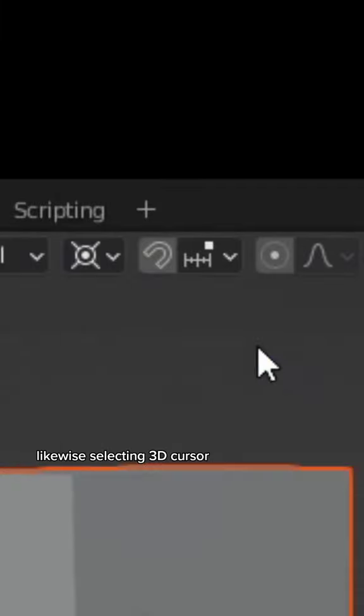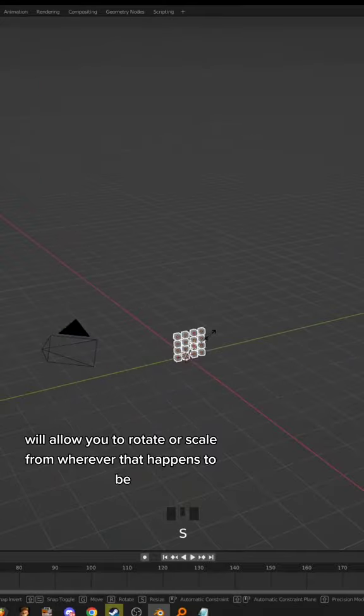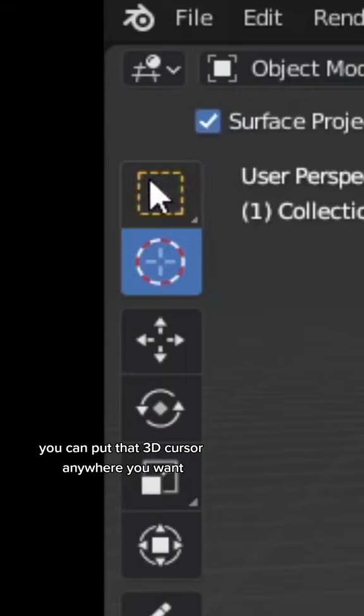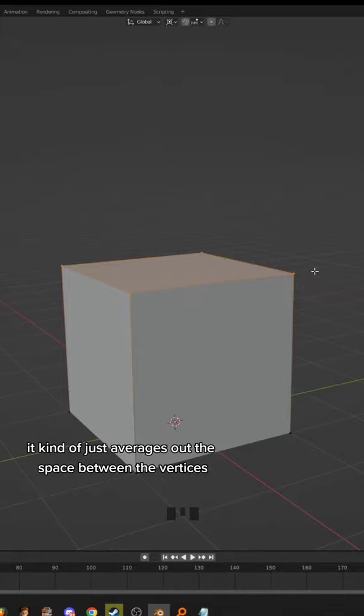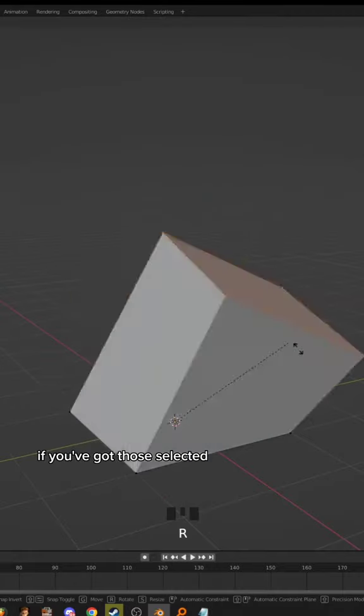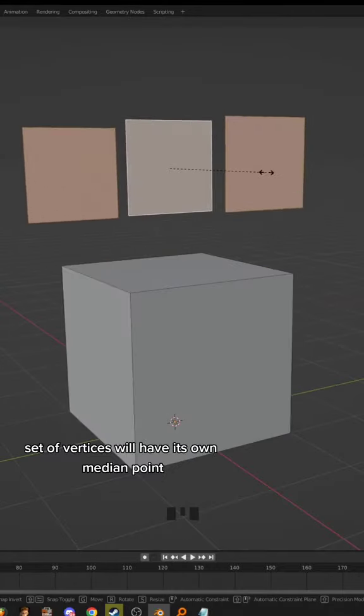Likewise, selecting 3D cursor will allow you to rotate or scale from wherever that happens to be, and you can put that 3D cursor anywhere you want. Very similar in edit mode, it kind of just averages out the space between the vertices if you've got those selected. Each disconnecting set of vertices will have its own median point.